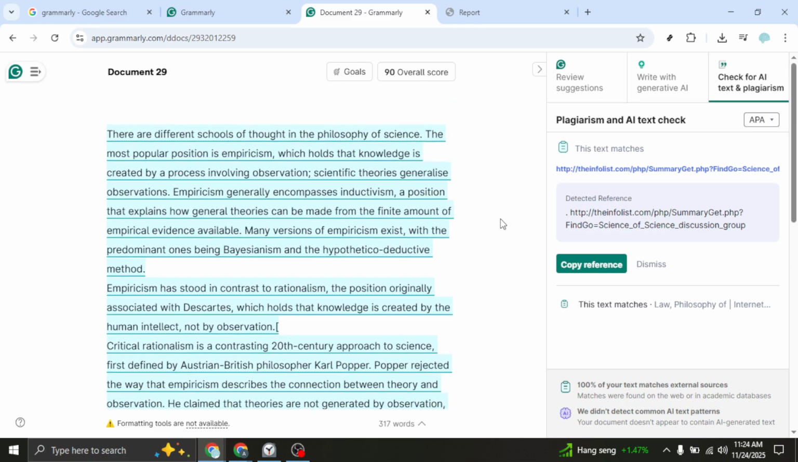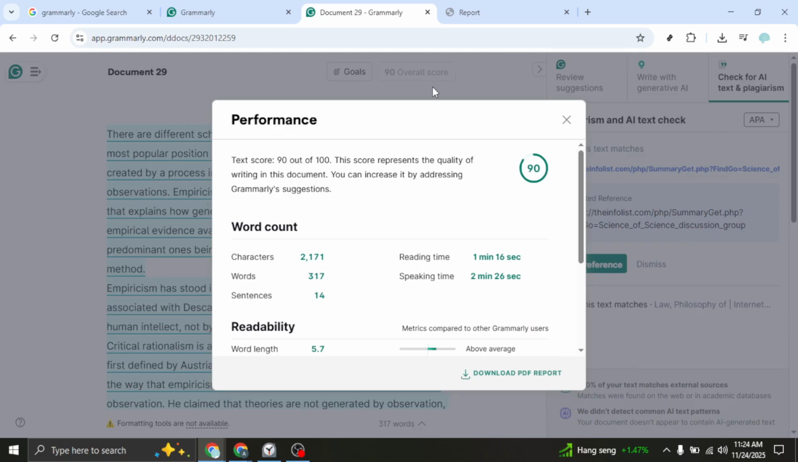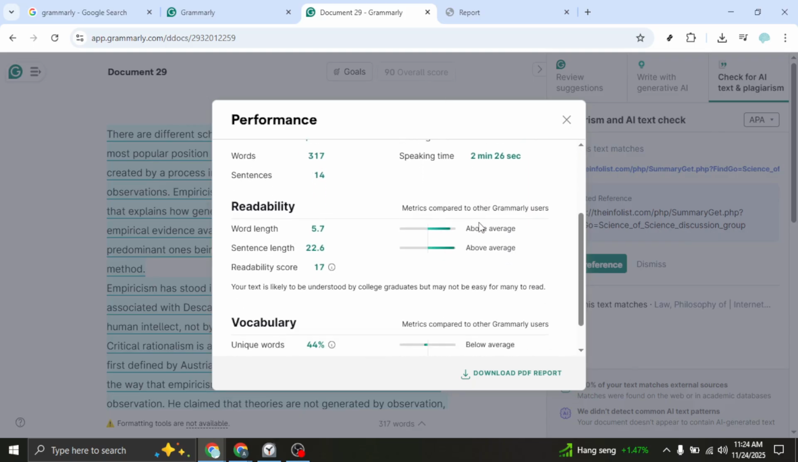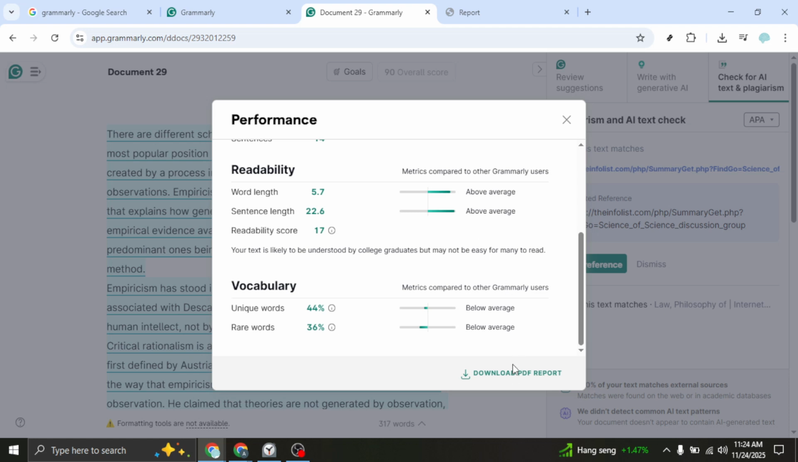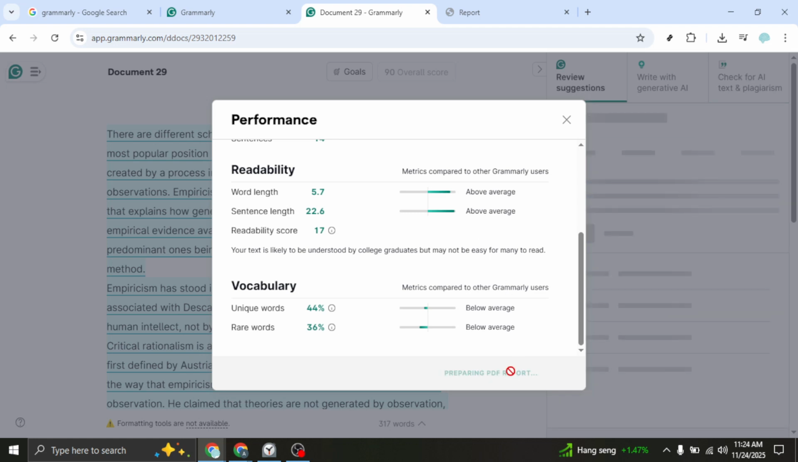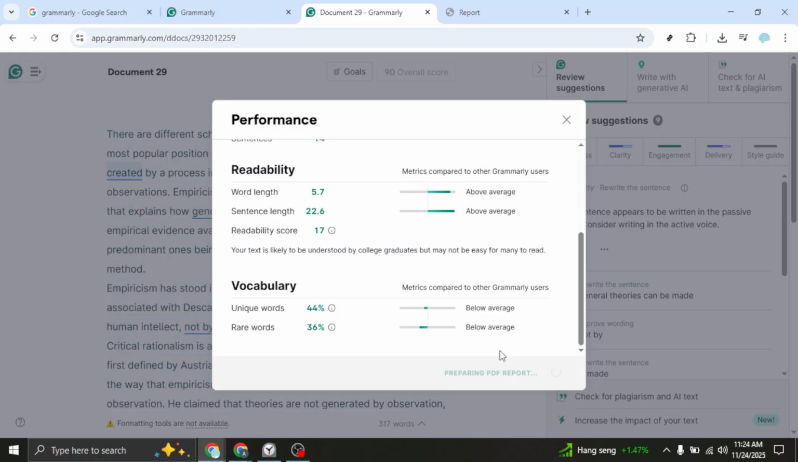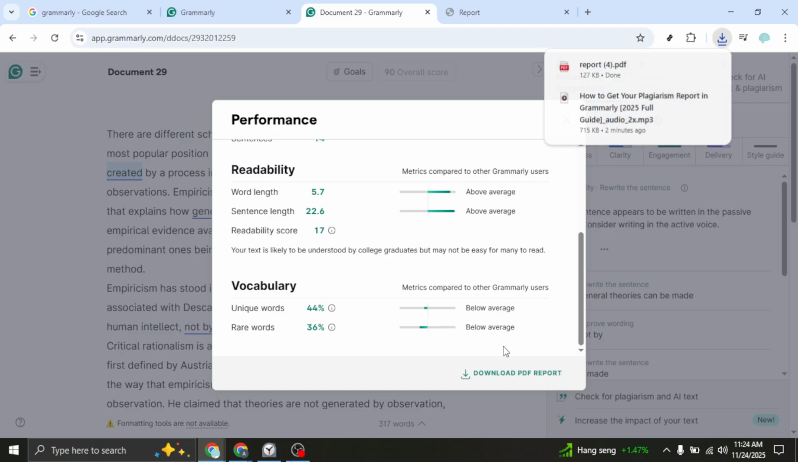Next, go to the top center of the editor and click Overall Score. This opens the performance summary for your document. In that summary window, select Download PDF Report. Grammarly will generate a comprehensive file that combines readability metrics, word count, quality insights, and your plagiarism findings in one place. The PDF will save to your default downloads location unless you've chosen a different folder in your browser settings.